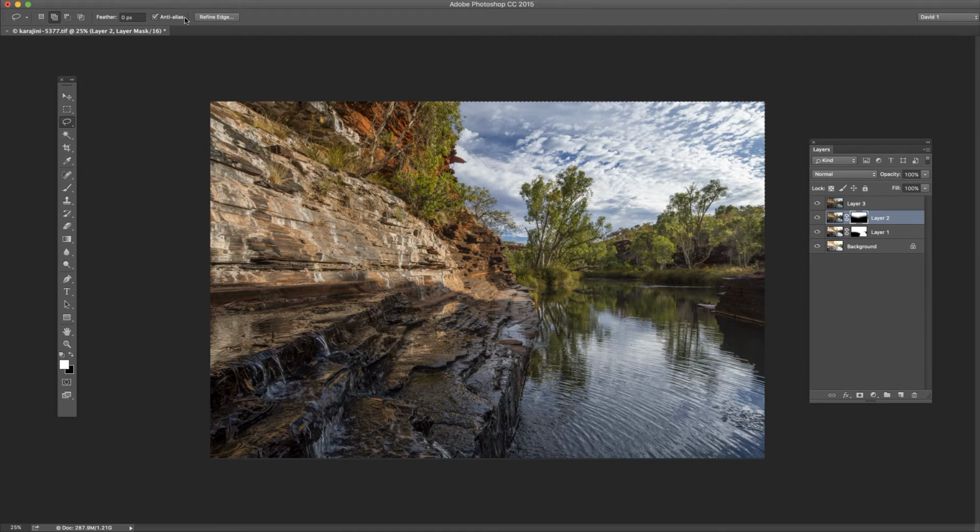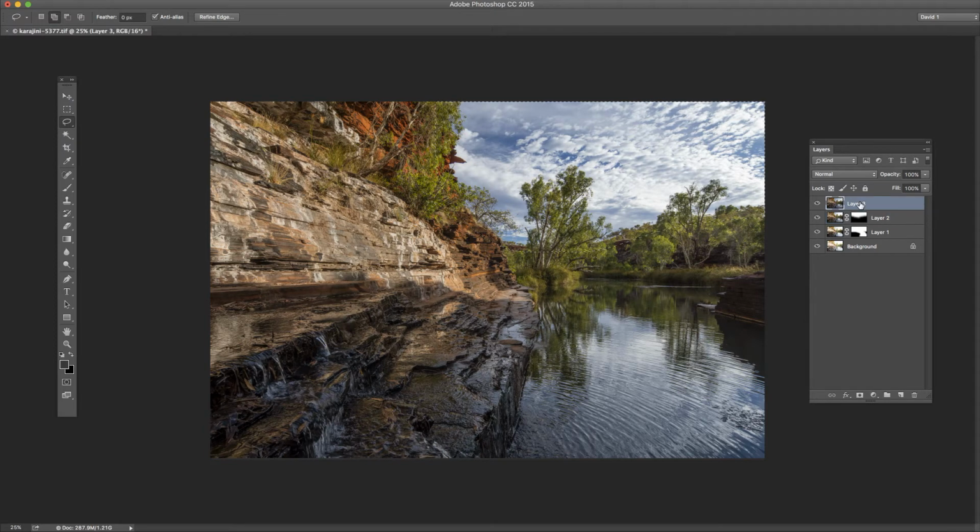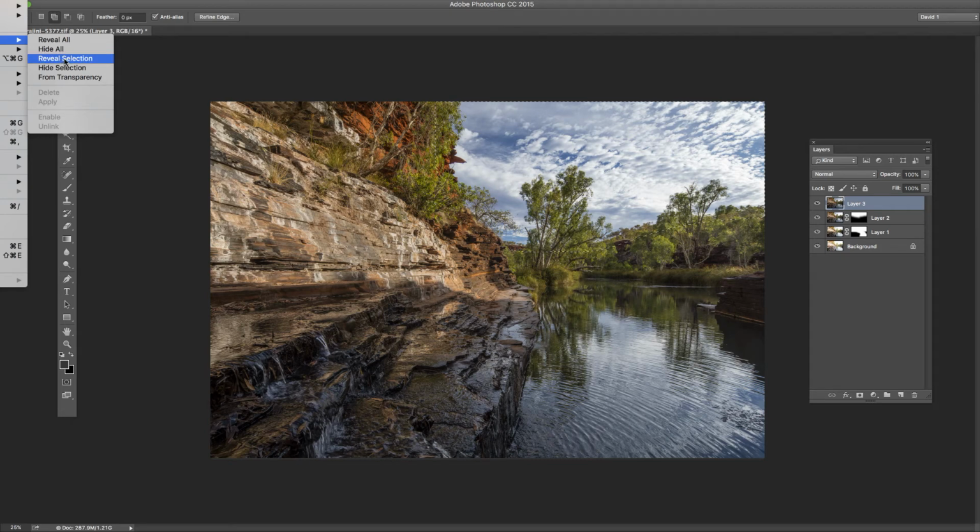Okay, so if I now go layer and layer mask, it's not letting me do it. That's because I've got the wrong layer selected. It's so easy to get yourself confused with these layers. You think, why can't I do that? Always make sure that the right layer is selected. So select the right layer, go up to layer mask again, and now reveal selection.